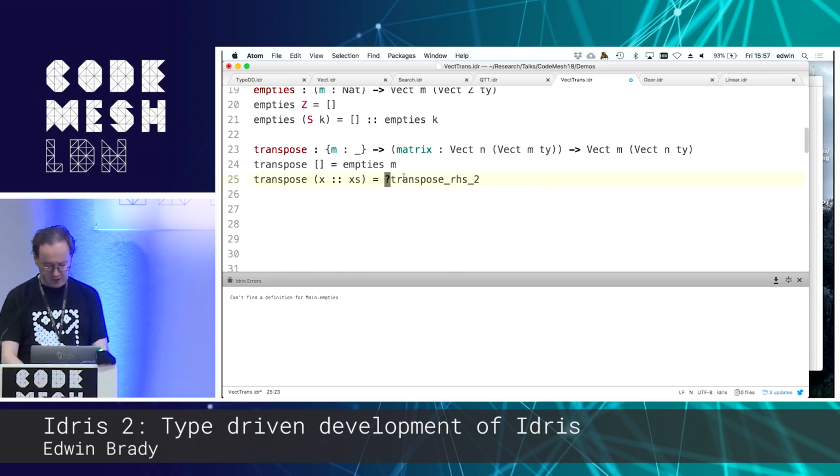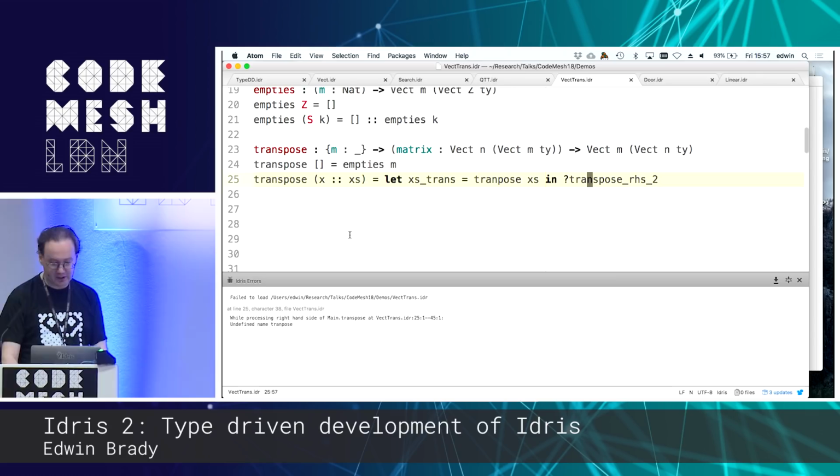The only thing I can reasonably do at this point is transpose the smaller vector and see what happens. So we'll check the type of that, and oops, I've got to save it.